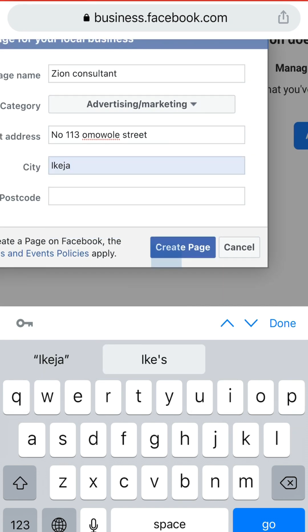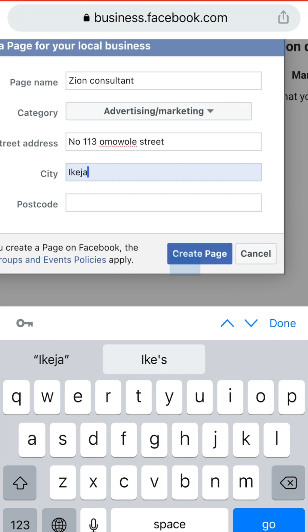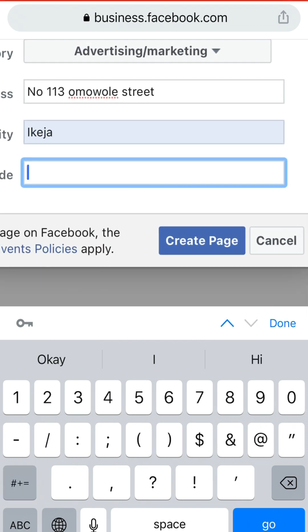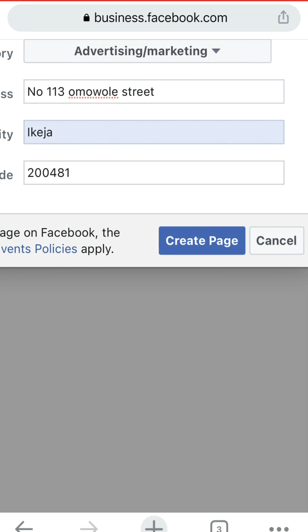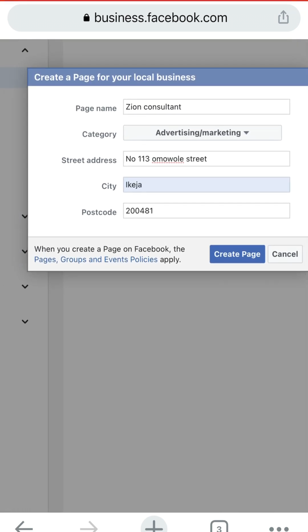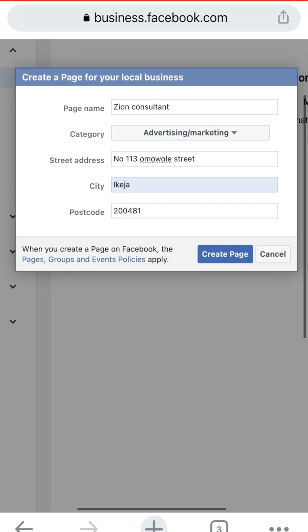This is a city in Lagos State, Nigeria. If you are watching this video outside of Nigeria, this is just a city in a state in Nigeria, so you can just use any postal code. Let me just use something random. I don't know the postal code, and I don't want to pause this video to go and be looking for a postal code and all that. So once you are done filling all these aspects, what you want to do next is to click on create.